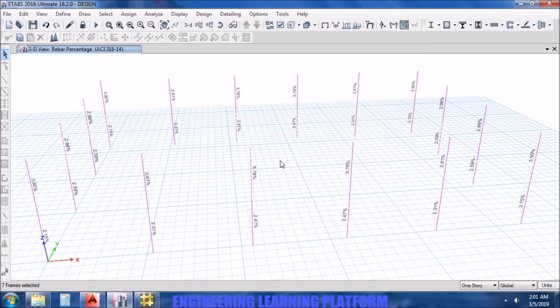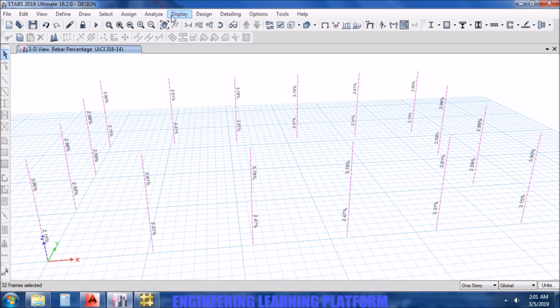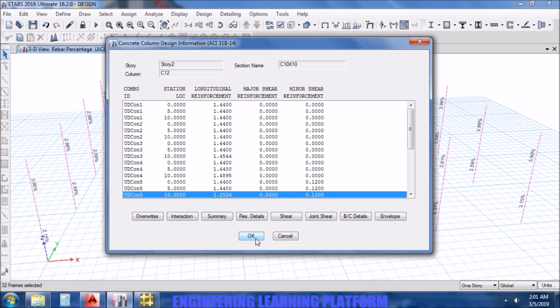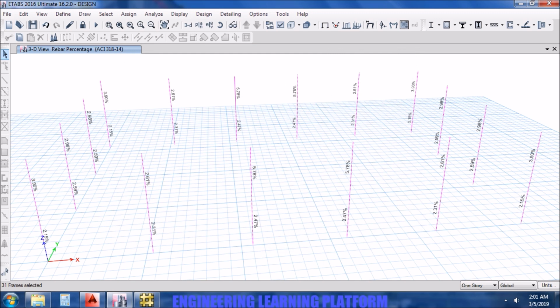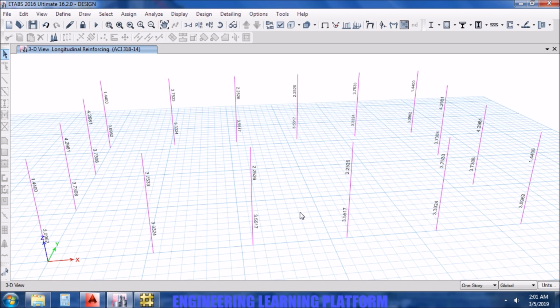So now we will be unlocking the model and assigning all the columns as 12 by 12, since there are very few columns with 10 by 10 dimensions. So to keep all exterior columns uniform in terms of dimension, we will assign them 12 by 12 cross section. But first we have to unlock the model. Let's redesign by overwriting.